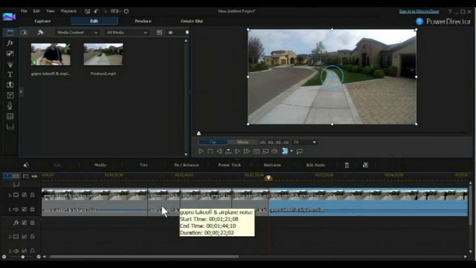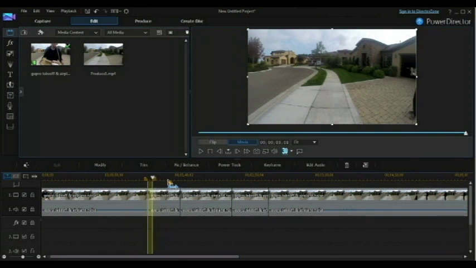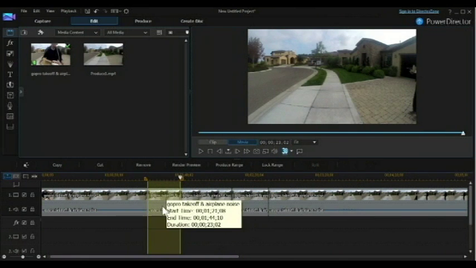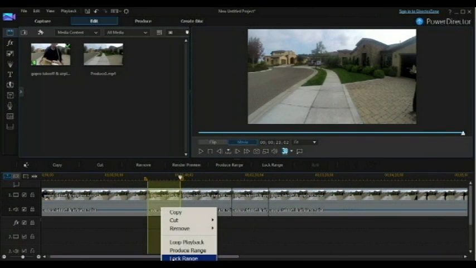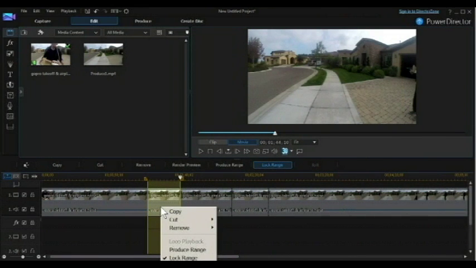The way to do that, let's say we're going to produce this section here. Look at the time slider. There are two symbols to the right and left of it. Drag the rightmost symbol over to the right end of the section you want to produce separately. Next, right-click the section, select Lock Range. That's in case you screw up before you successfully produce it. Next, right-click in the range you just marked and select Produce Range.